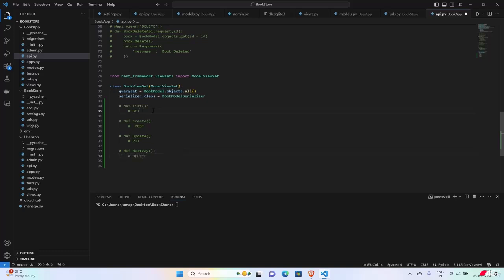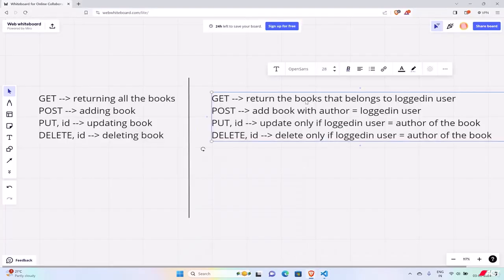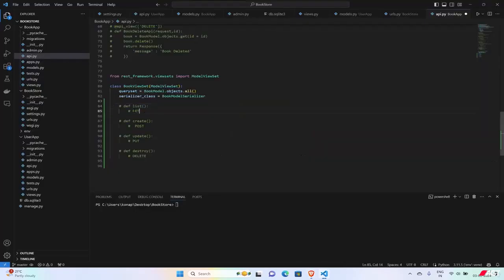That's it. So if you don't override, what happens is it will return all the books. It won't return the books that belong to the logged in user. But when we are customizing for a problem statement like this, we need to write the custom functions, the custom logic here. So in the list, we need to pass something like self. Self means this class. And this class is receiving some request from the URL. So we need to pass the request as well.